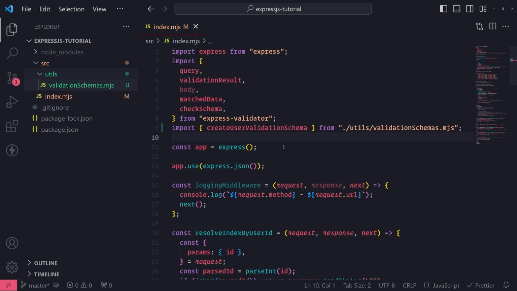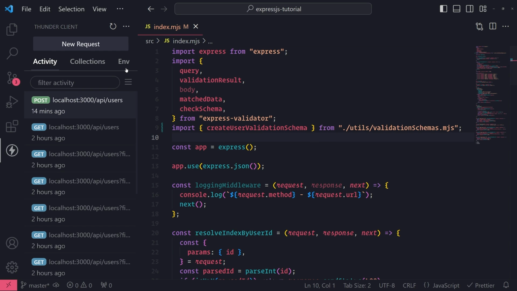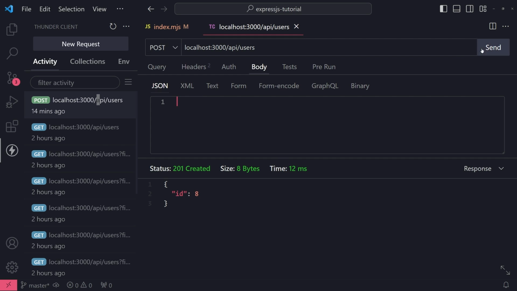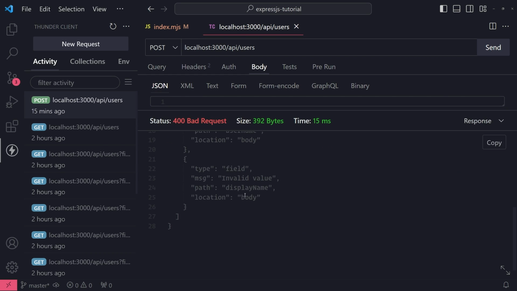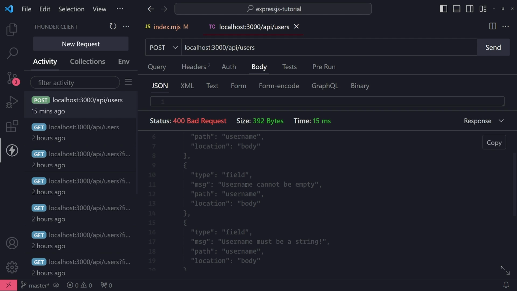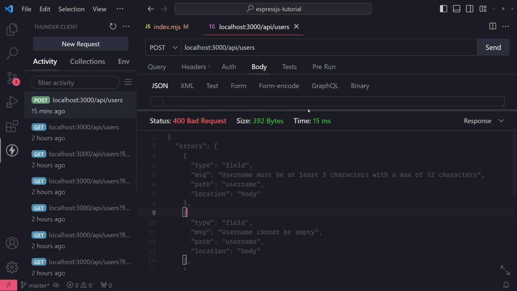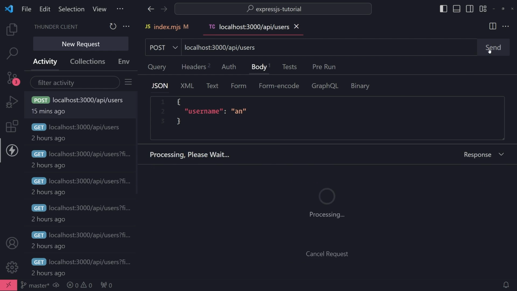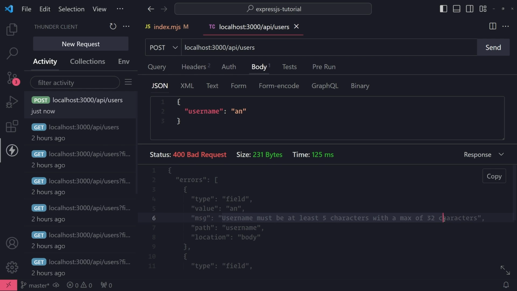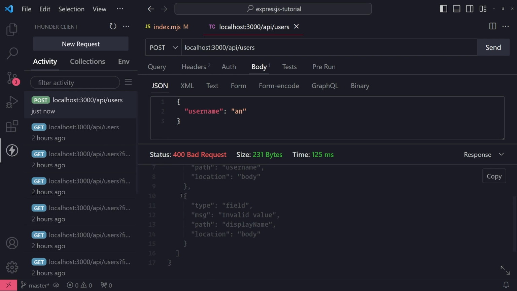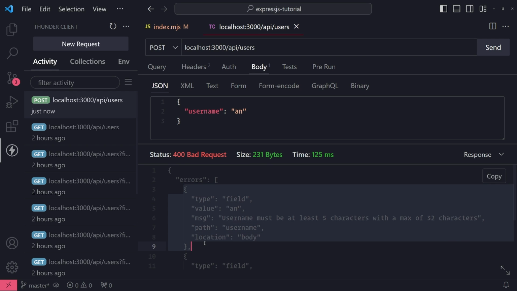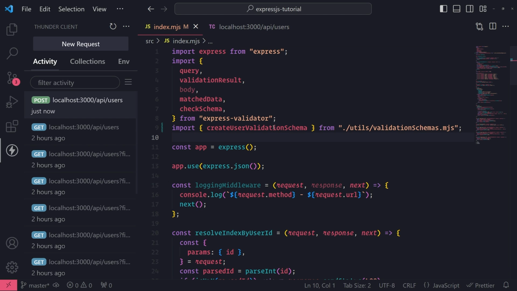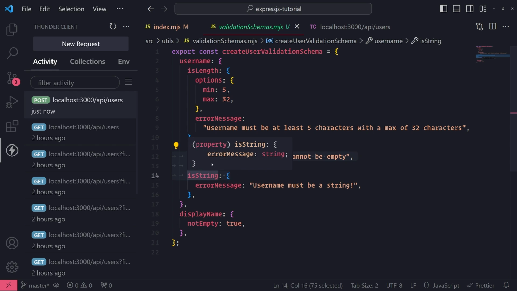But now, if I were to go back into the Thunder Client and let's try to make a post request now. You can see that now I get the errors right over here. It's complaining about the display name, the username, and all of the different errors that's going on with it. Let's say if I pass in just 2 characters for username, you can see that it's going to complain about username must be at least 5 characters with a max of 32 characters. And the other 2 validator errors are not there because we actually provided a value and it is not undefined. So yeah, it's a string and it's not empty.